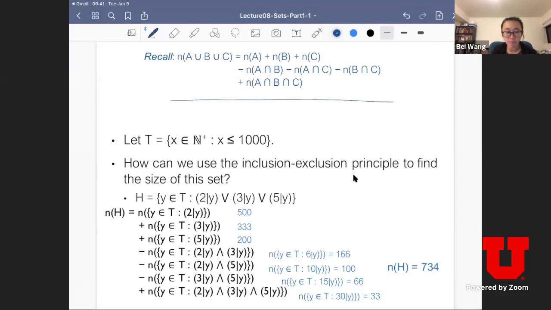Again, you count how many elements are in each set, and you apply this formula. This is a very, very important problem. I would encourage you to try to solve it on your own first before you look at the solution.